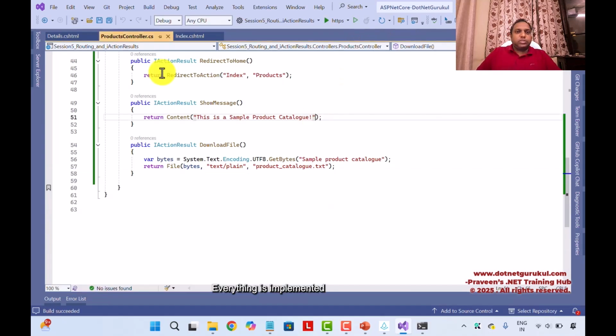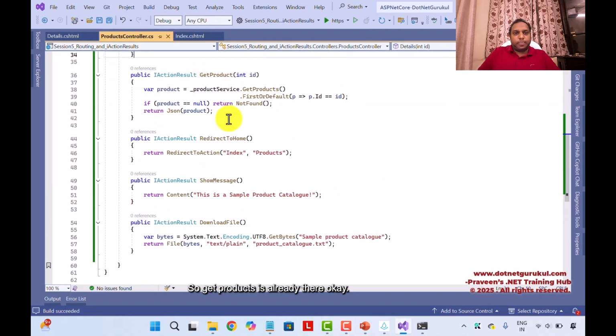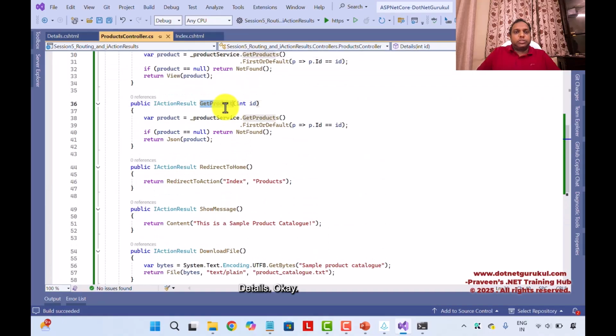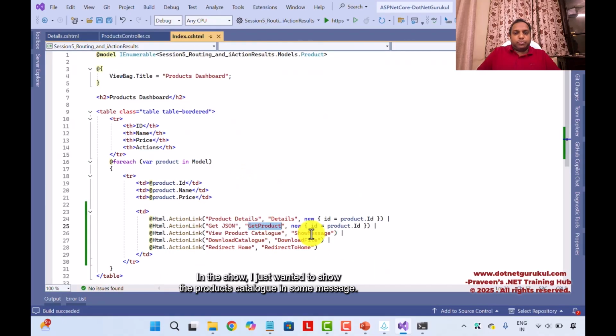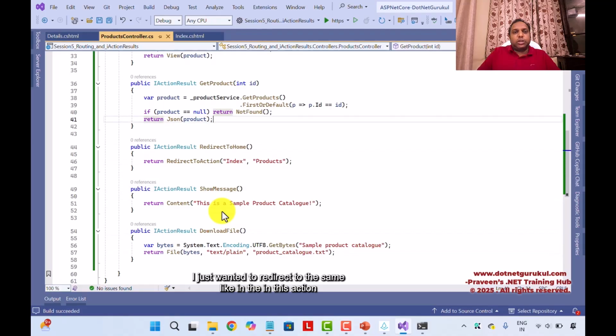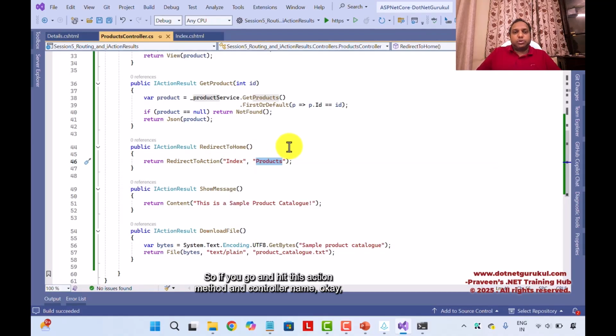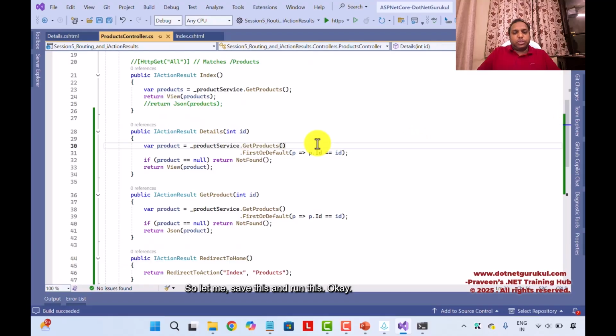See, check everything is implemented. The details you already implemented, get products. So get products is already there. Get product details. In the show, I just wanted to show the product catalog in some message, so I just gave the show message method. For download file, I just wanted to redirect to the same action method and controller name. So it will go and hit this action method and controller name. Again I'm loading the page again, nothing but back to home. So let me save this and run this.